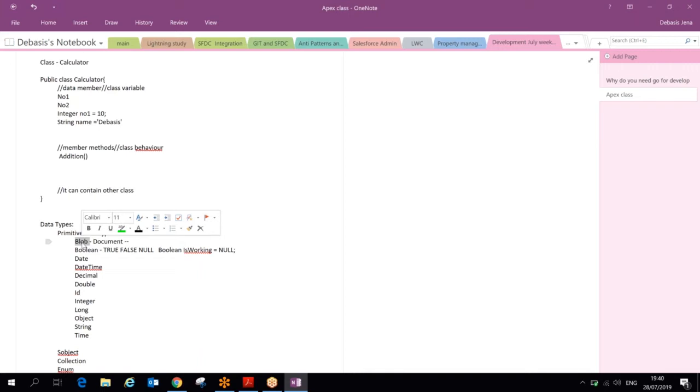So that's the blob. Boolean is nothing but my true/false value. You can store either true or false. It's nothing but a question: is it this? Yes or no? That kind of thing.